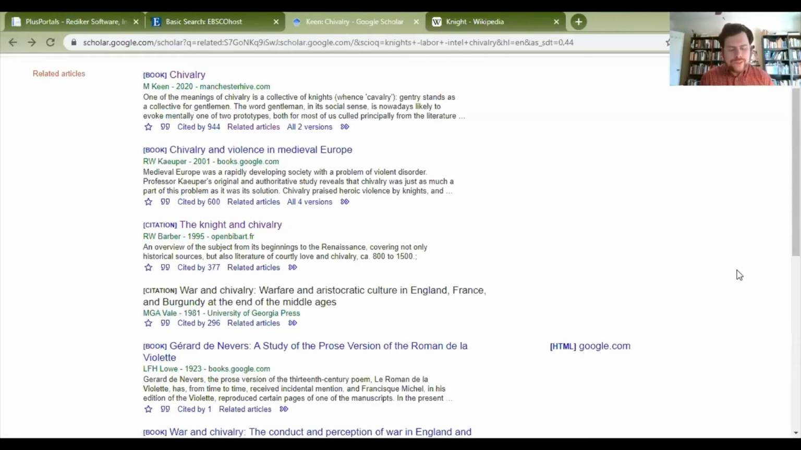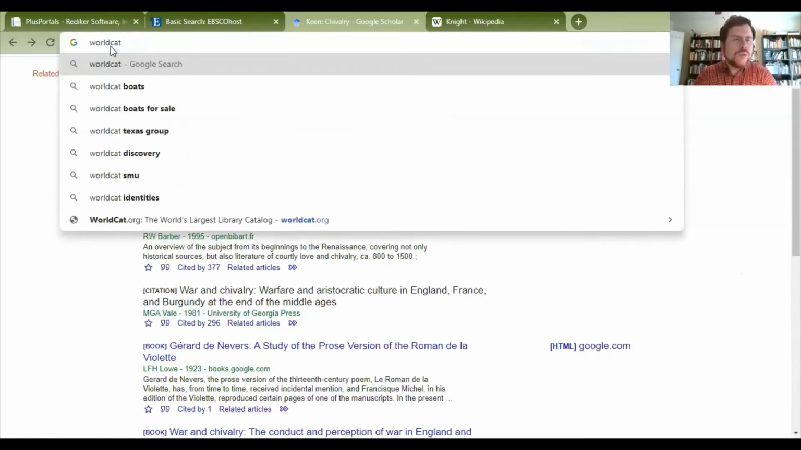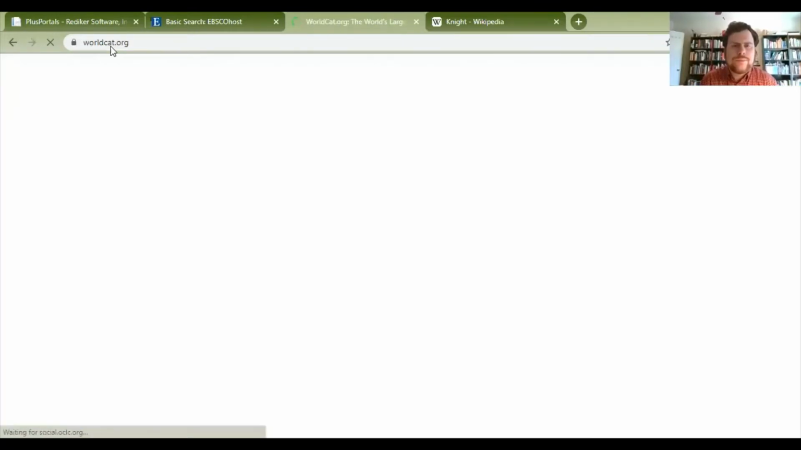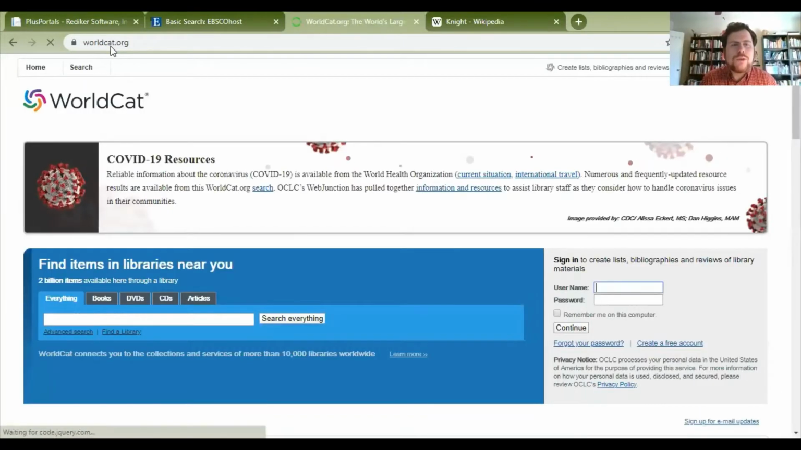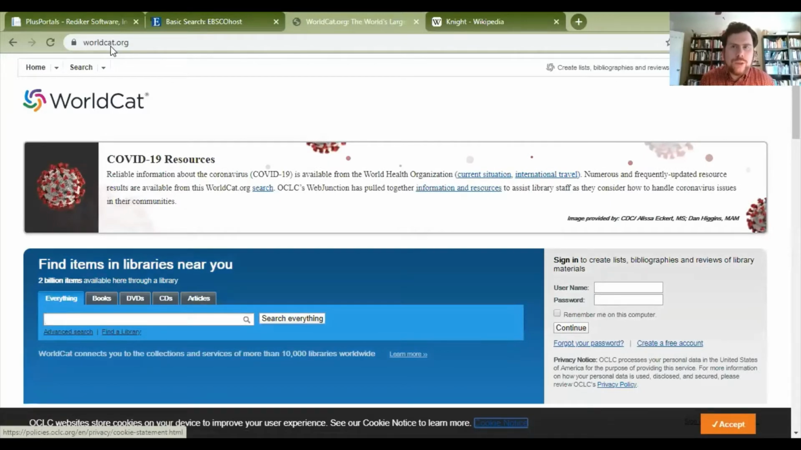Okay, so from Google Scholar, let's move on to one of the other sources on our list, and that is WorldCat. So that is quite simply worldcat.org. And what WorldCat is, is a global library catalog. So if you go to your local public library, you can look in their catalog, you can see what books they have. And what WorldCat does is it takes all of those library catalogs for pretty much every library in the world and lets you search them all at once.